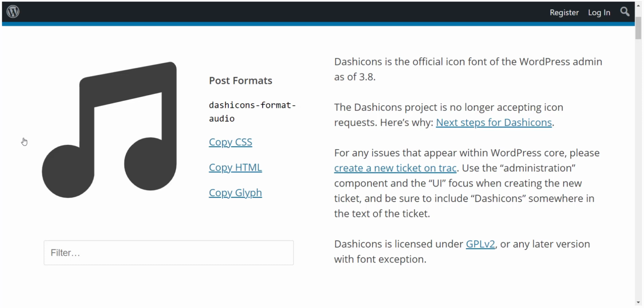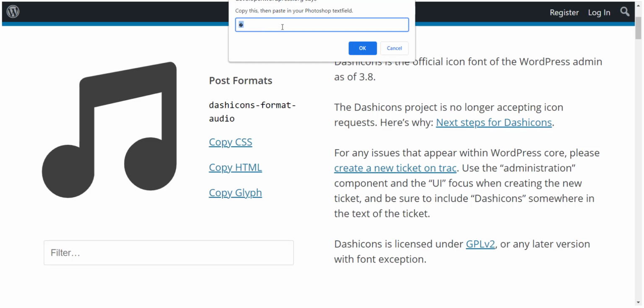One more thing is the third option here, copy glyph. You can use this to copy the glyph and use it as it says in your Photoshop text field.